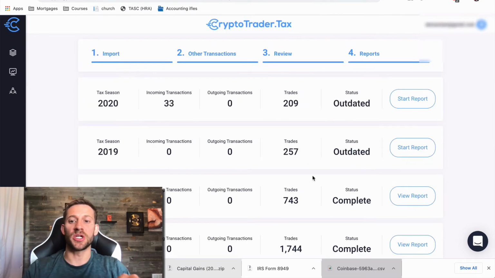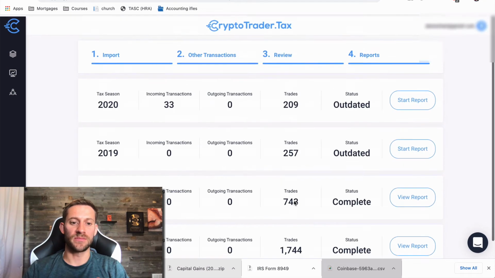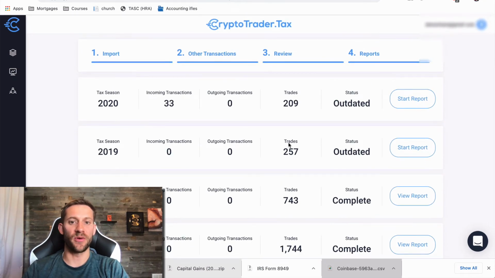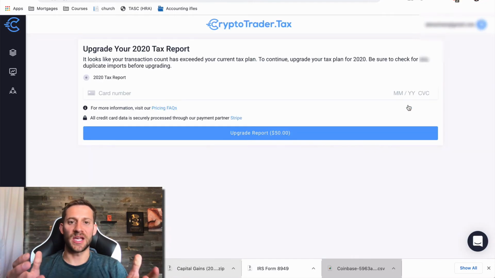And then the next page it's going to show you right here is each year that the report has been generated for. So you can see right here I've got different things happening: trades, lots of reports. So we'll click Start Report, and it's going to create the report for each one. We'll click View Report, and then it's going to ask you to pay for the report.